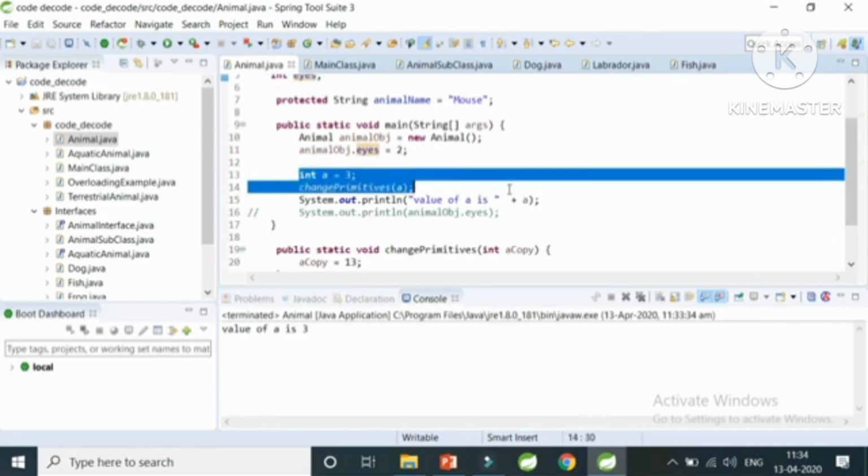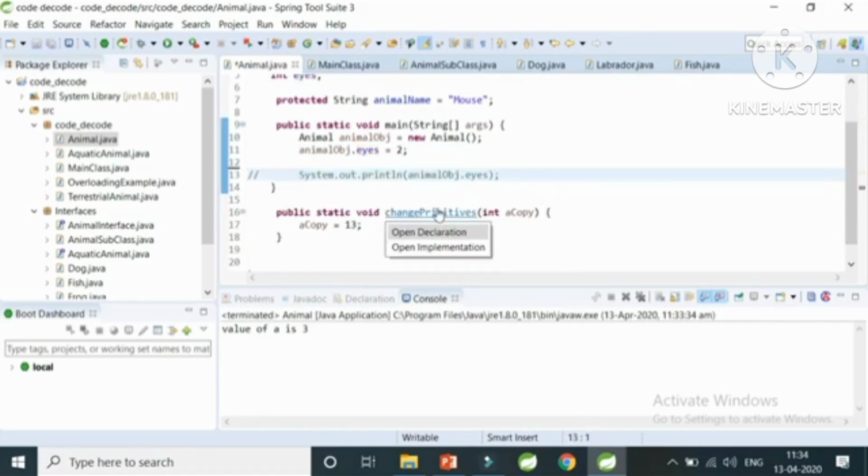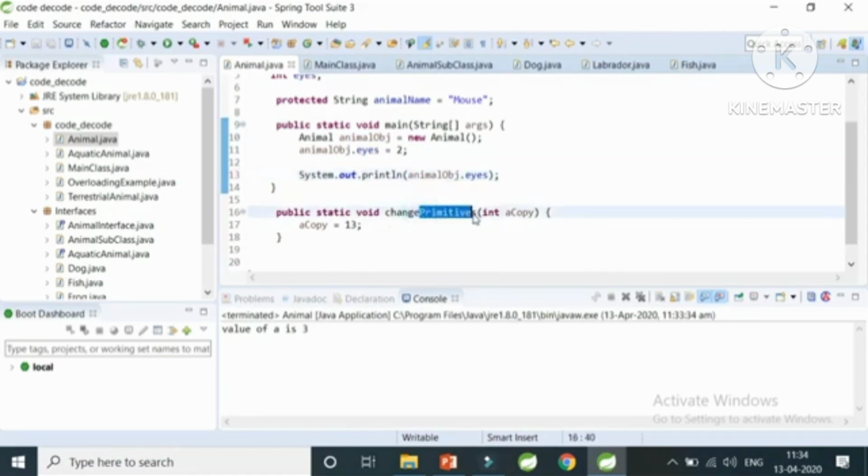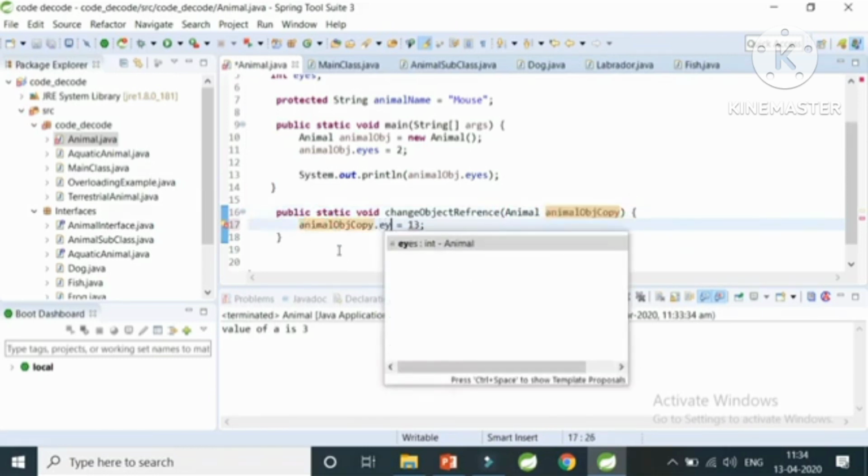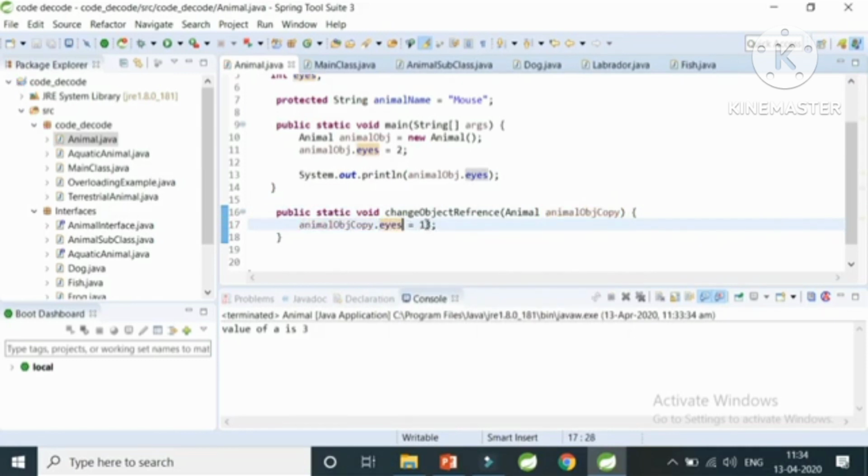Right, and I will remove this for you once so that you are not confused, and I will uncomment this also. Okay, and I'm changing this method to change object reference. So this is a particular thing you have to understand very carefully. Now I'm going to pass my animal object copy. Fine. So what will you think? Now I am going to change this animal object copy dot eyes to from 2 to 12. Fine.